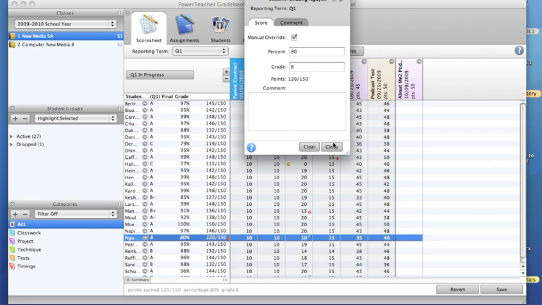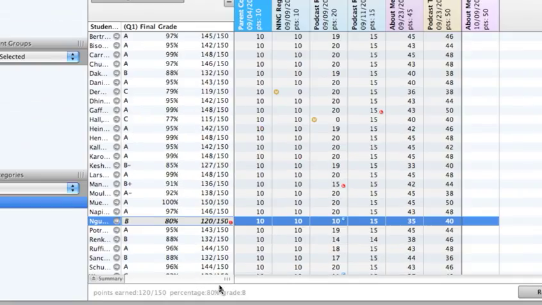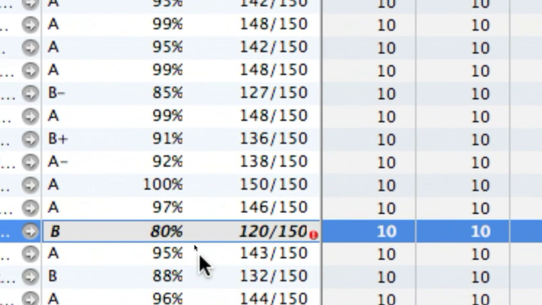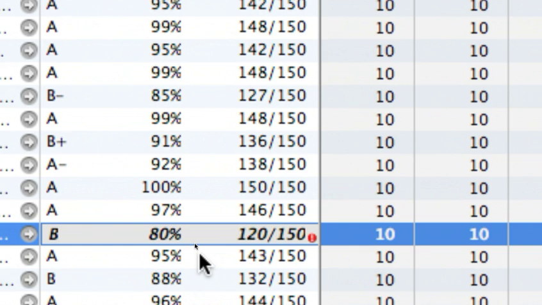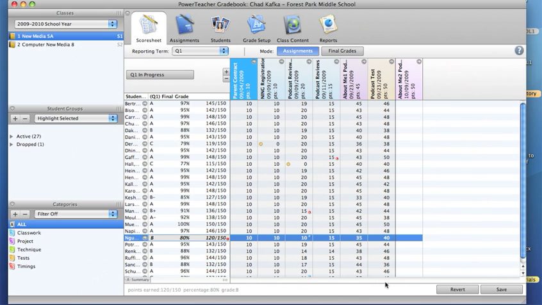After you do this and you click close, you will notice in your gradebook it puts a little exclamation point. If we zoom in down here, it puts an exclamation point in the final grade area showing that you did make a modification to that grade. So that is how you manually override the grade. The letter grade will go on the report card as well as any comment you left. And that concludes the screencast.